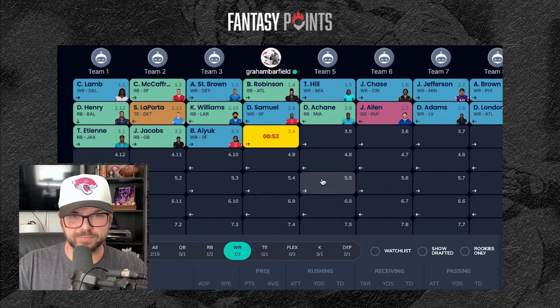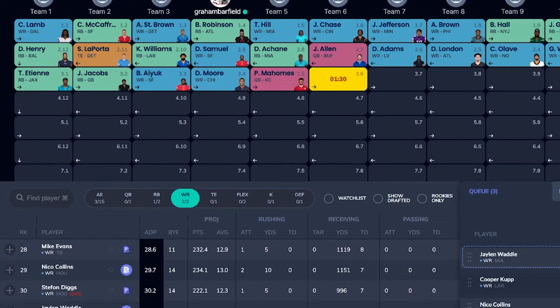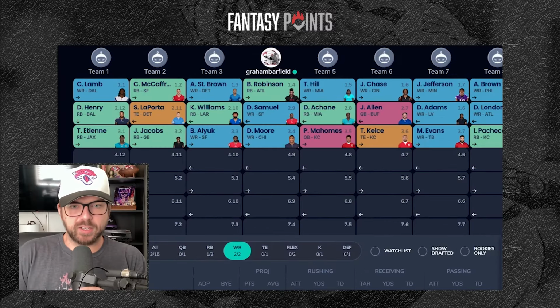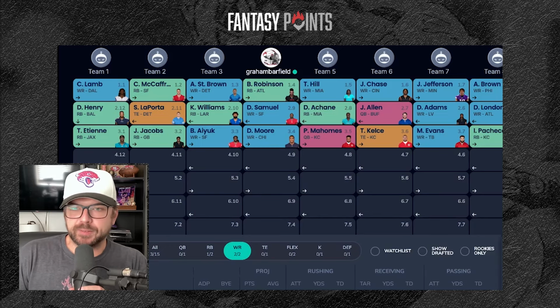Tough call. We're going to go by projections. We're going to take DJ Moore. I love all 3 of those receivers here in this spot. All 3 of them would have made a ton of sense on this team build. I just really like DJ Moore's ceiling.